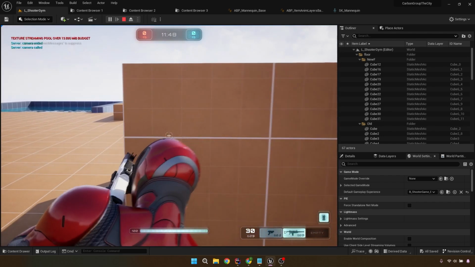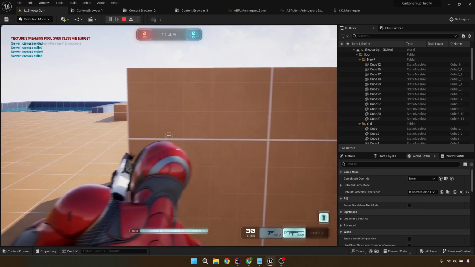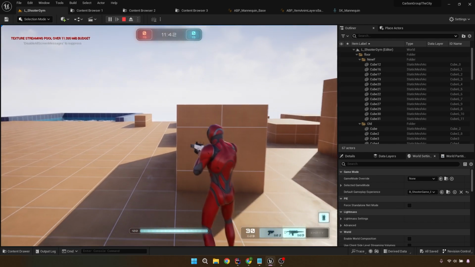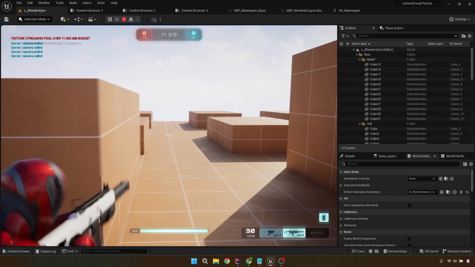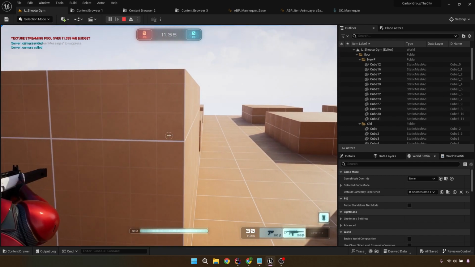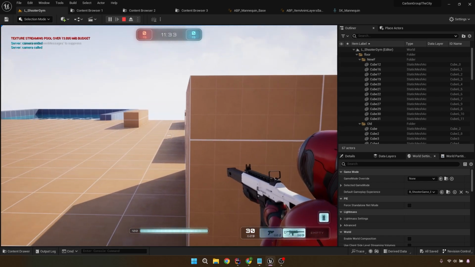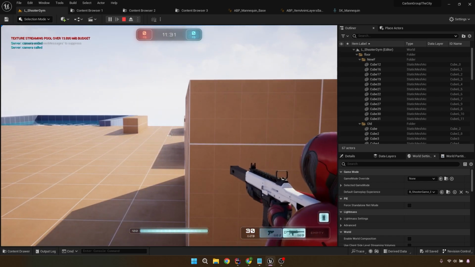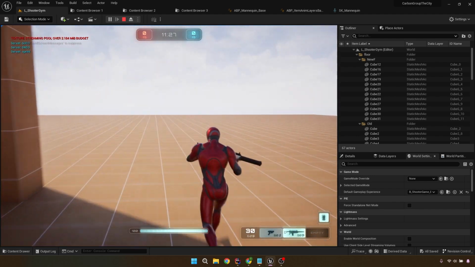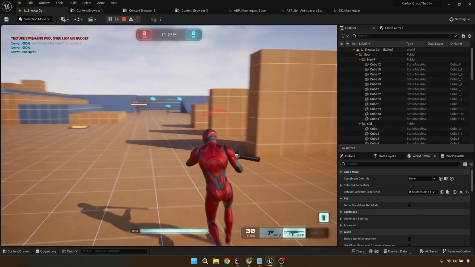So notice this is all messed up still. I will fix that in the next video, but at least you have swapping shoulders to, now we can lean. We cannot swap shoulders here. That's all messed up, but yeah. So there you go. Sprint still works.